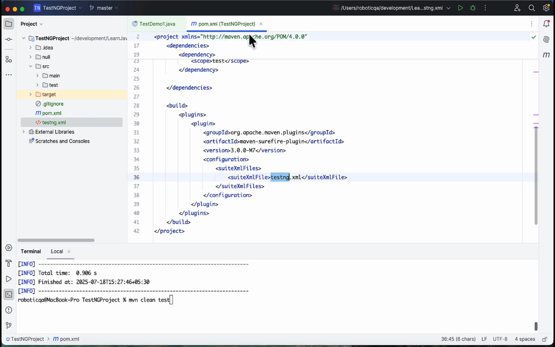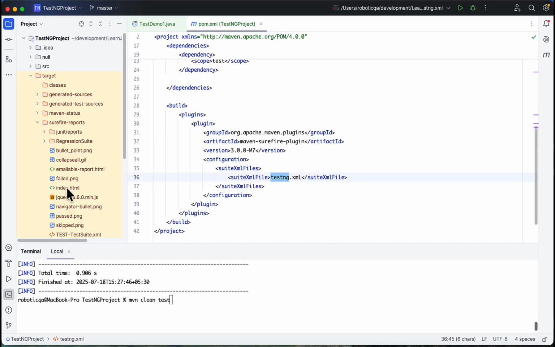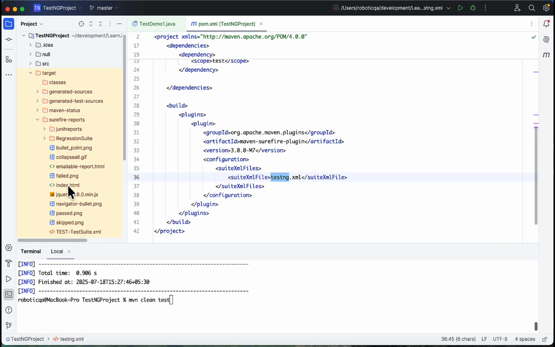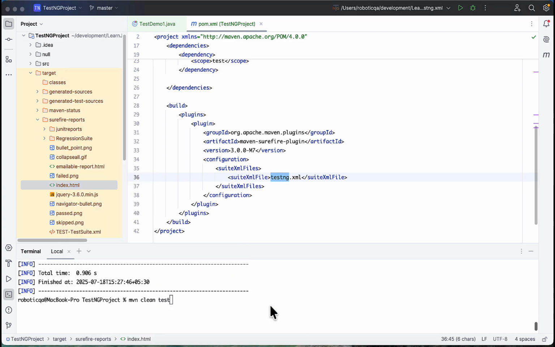So once the execution is done, it generates the report also. So most of the time it is either in the test output folder, you can see, or go to target, surefire reports, and here we have the TestNG report. So you can go to this one and open this report in any one of the browsers, let's say Chrome.